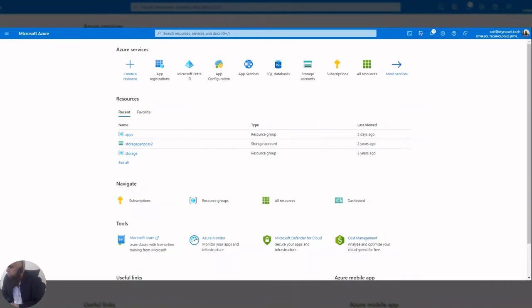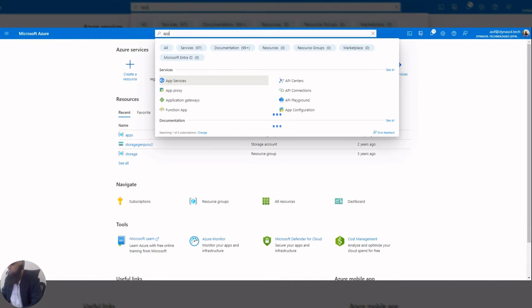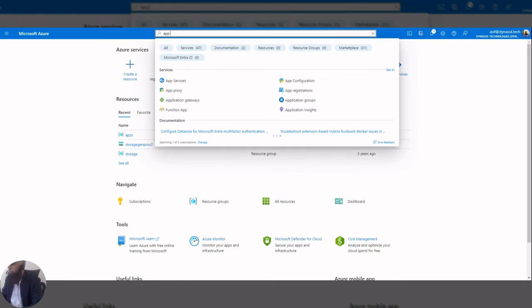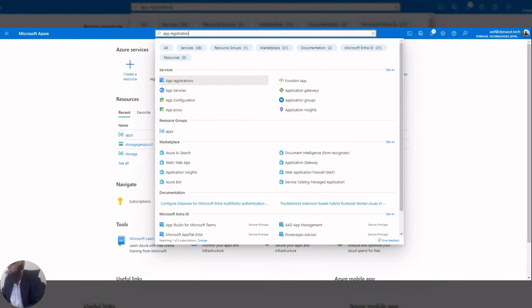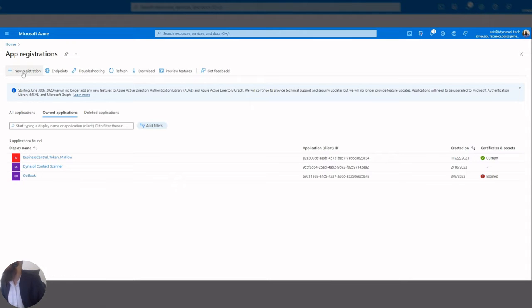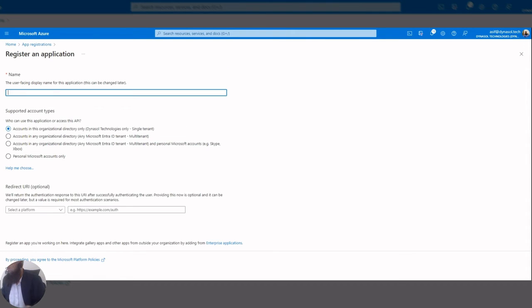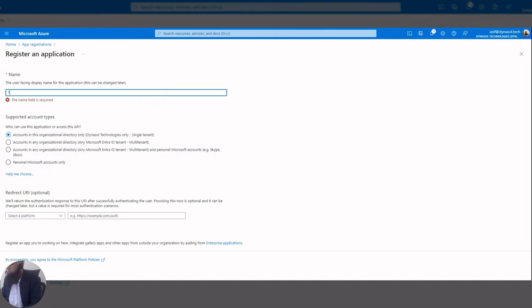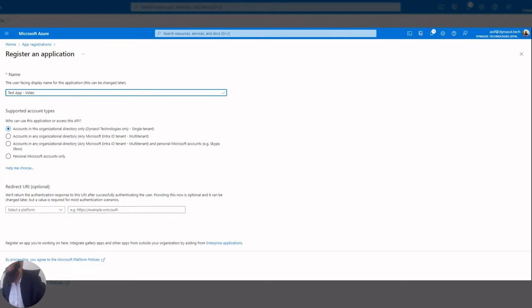Well, this is the Azure portal, and you need to search for app registration or application registration. Go and register a new app, give any name whatever you want.